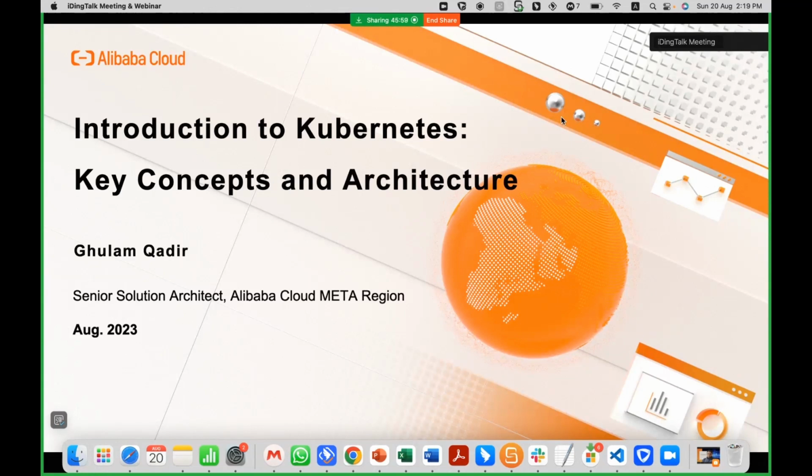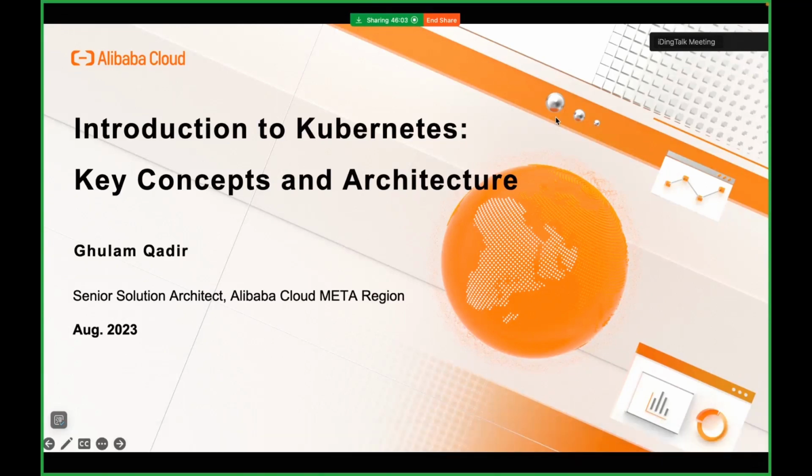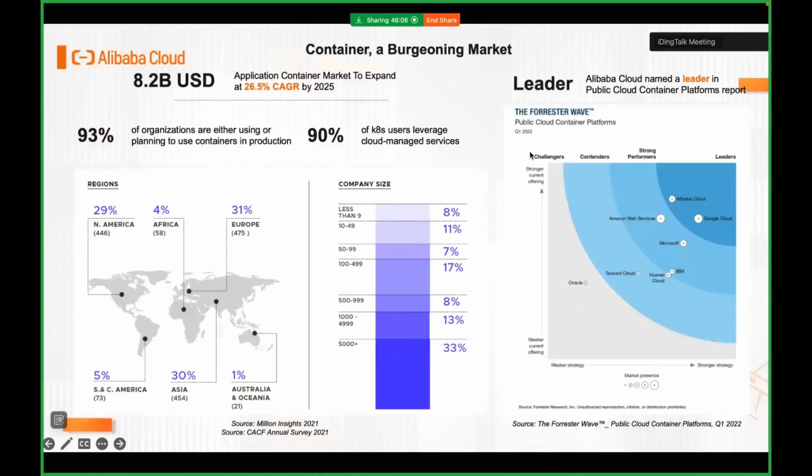containerized applications. So, as you know, Kubernetes is a hot topic these days, and based on this report, by 2025, the application container market is expected to expand at a 26.5% CAGR, which is 8.2 billion US dollars in volume. So different types of regions and company sizes are willing to move their applications in a containerized way.